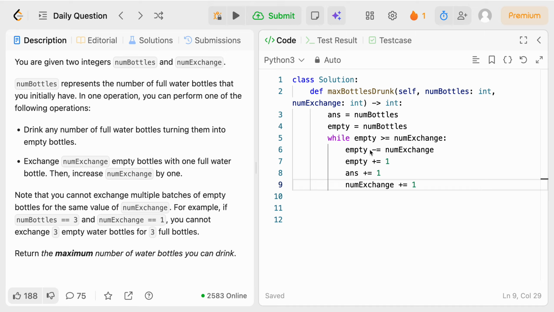That's what eventually brings us out of this while loop once empty drops below num exchange, because once you increment num exchange enough, it's going to be greater than empty, right? That's the main understanding to take from this. That's what makes this problem very unique, if you will, right?